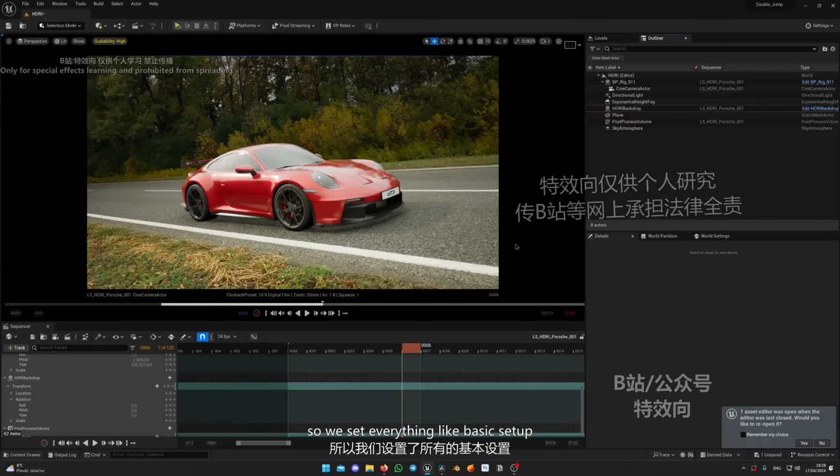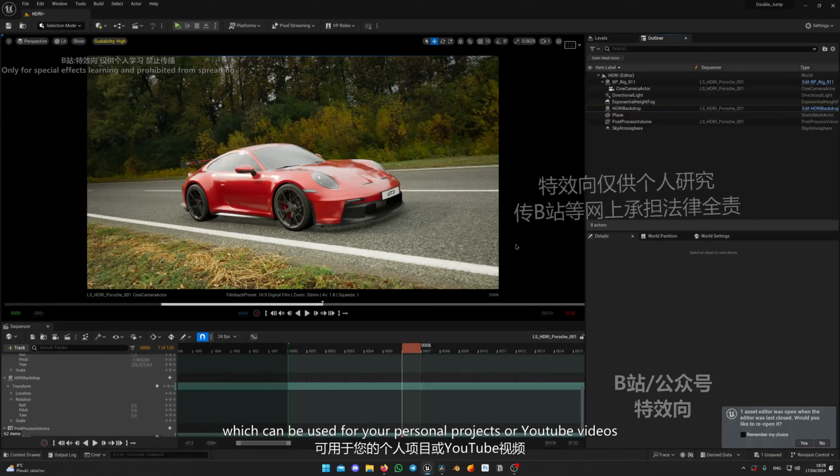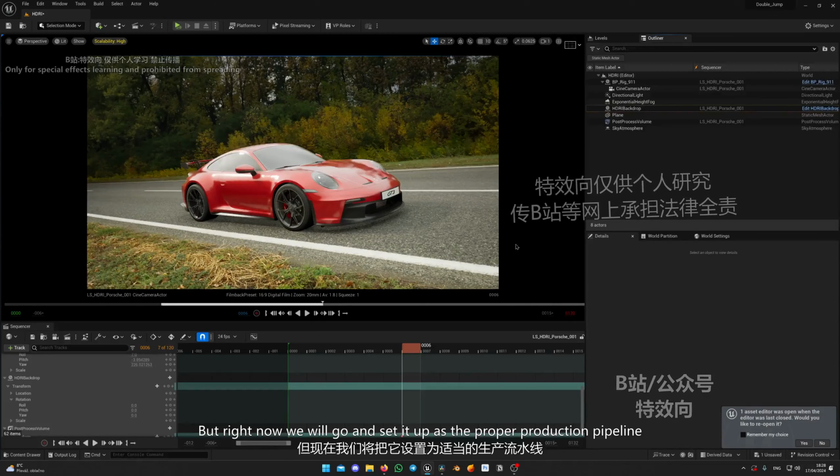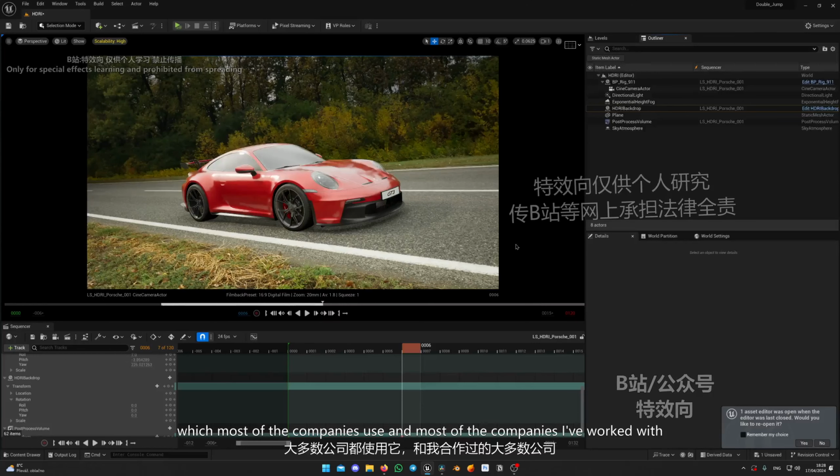Okay, so we set everything up, like the basic setup, which can be used for your personal projects or YouTube videos, whatever you are doing by yourself, if you are not aiming at compositing stuff, only just for color grading. But right now we will set it up as the proper production pipeline, which most of the companies use and most of the companies I worked with.